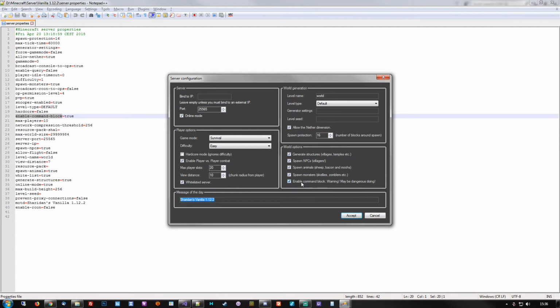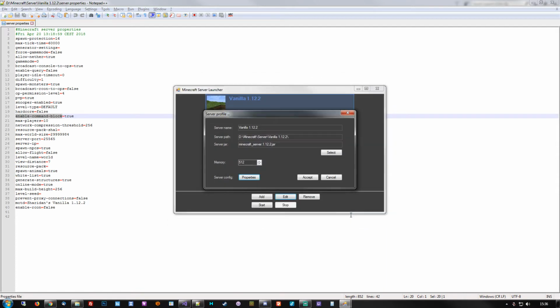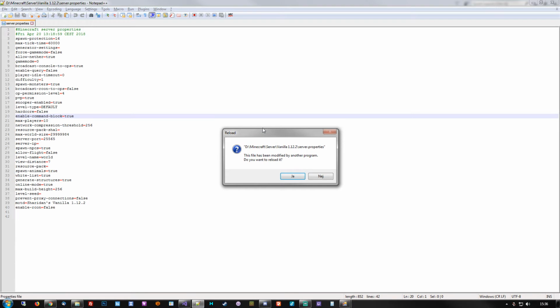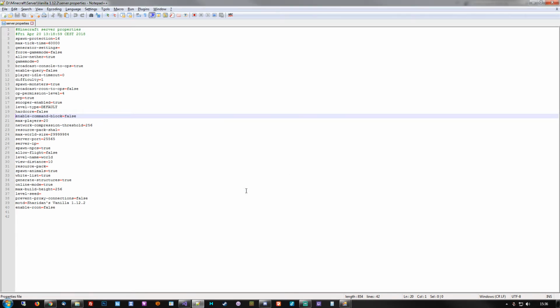And just for the sake of changing it, we will disable the command block, which should force a rewrite of the server properties when we click the accept button. Let's see what happens. Boom! It has been modified by another program. Reload, yes. There we go.